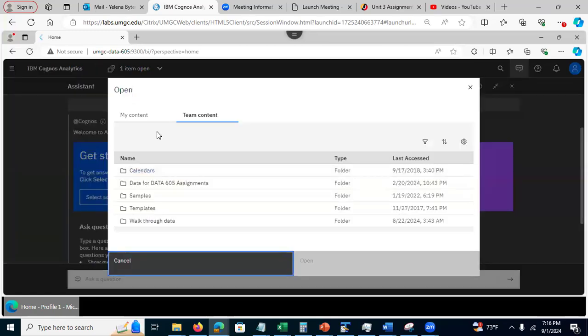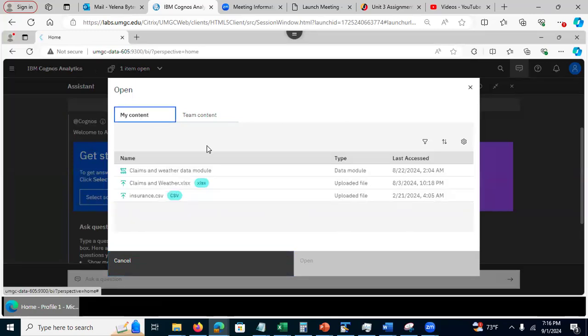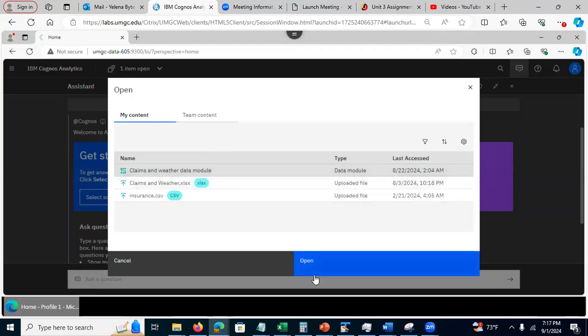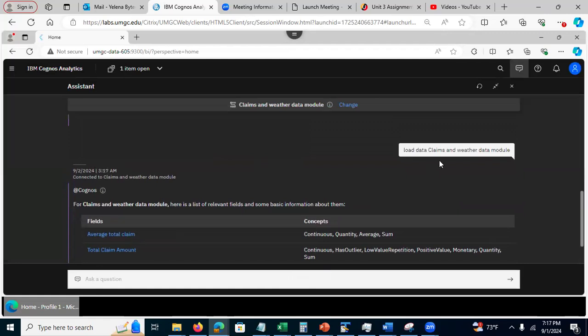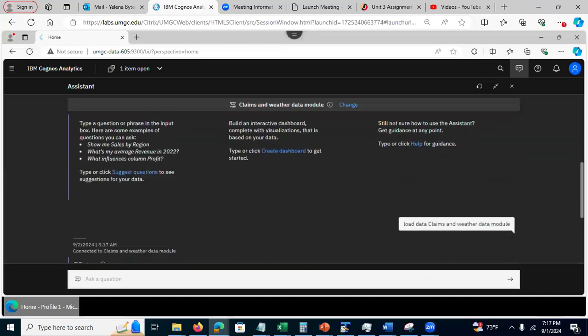You click select source, then I'm going to click on my content. And for this example, I'm going to use the claims and weather data module. The data tracks customer information, the vehicle that the customer drives, their insurance coverage, and information about the accident, including the total claim amount. So let's go ahead and click open. Behind the scenes, I'm running this command, load data, and here's the data module name. Sometimes I might not know the exact name of my data module. That's why I chose load data.